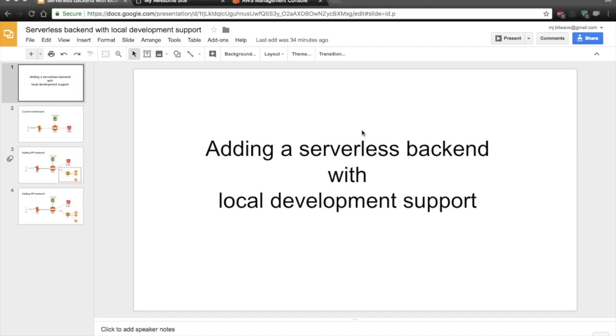Earlier, we hosted a simple HTML file on an S3 bucket. Then we hosted an Angular, React, or Vue.js application on an S3 bucket and served it through CloudFront. But for the most part, today's front ends do not stand alone. They always rely on an API or a backend. So in this episode, we are going to add a serverless backend with local development support.